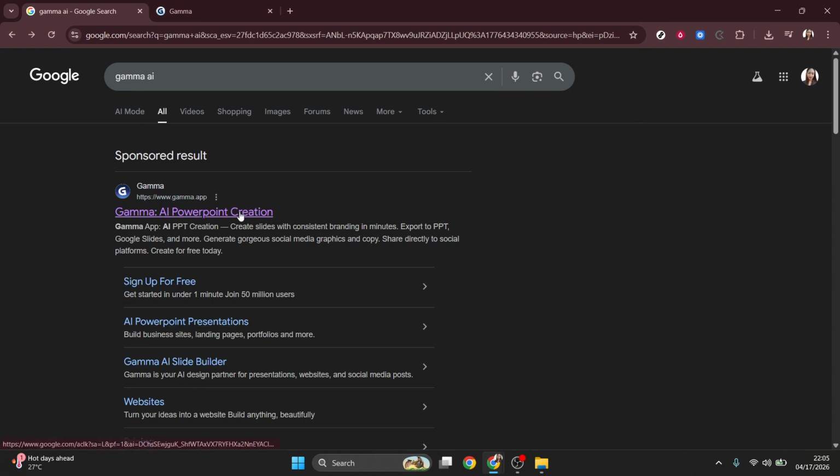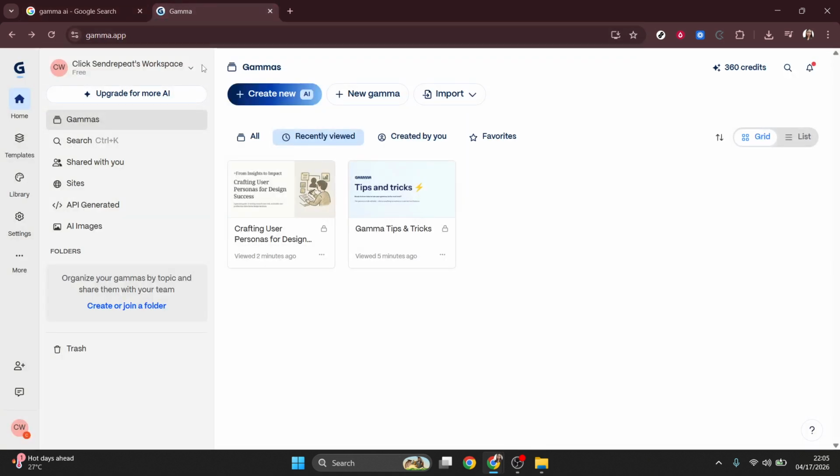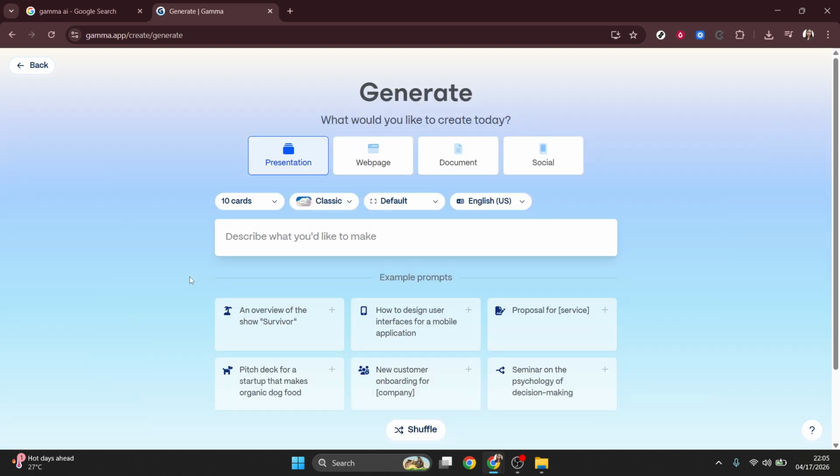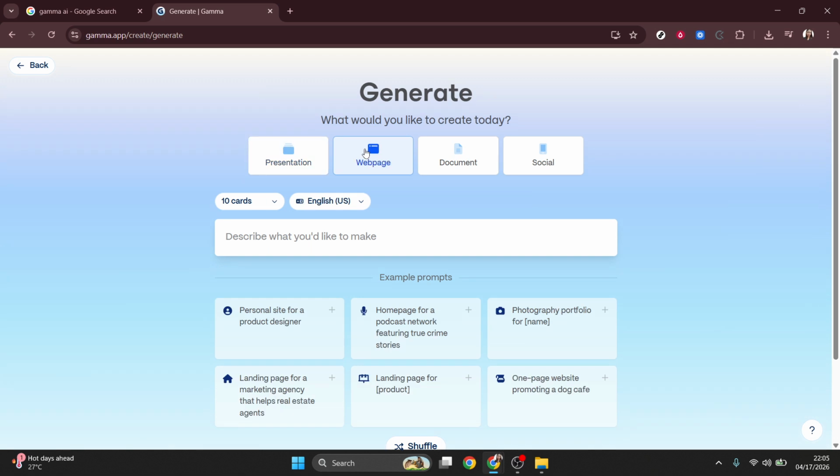Start by visiting Gamma and logging in or signing up. On your dashboard, select Create New to open a fresh project. Choose Generate with AI. If you're asked for a format, pick Website or Web Page. Gamma doesn't just build slide decks. It can generate a scrollable website-style page that feels like a modern landing page.